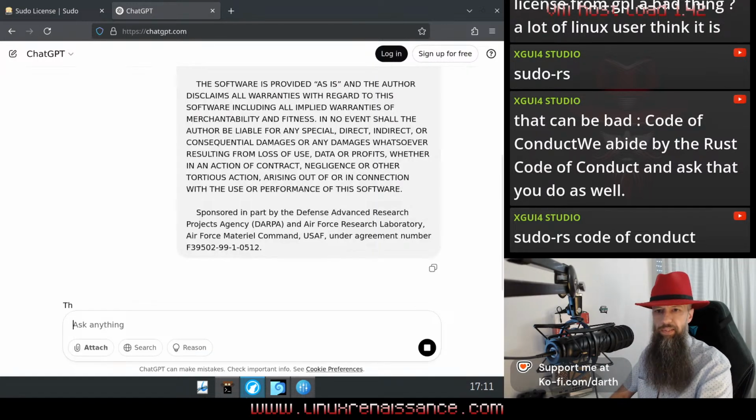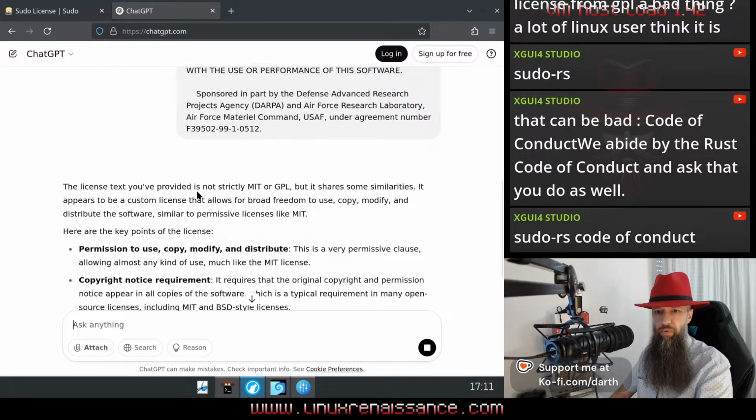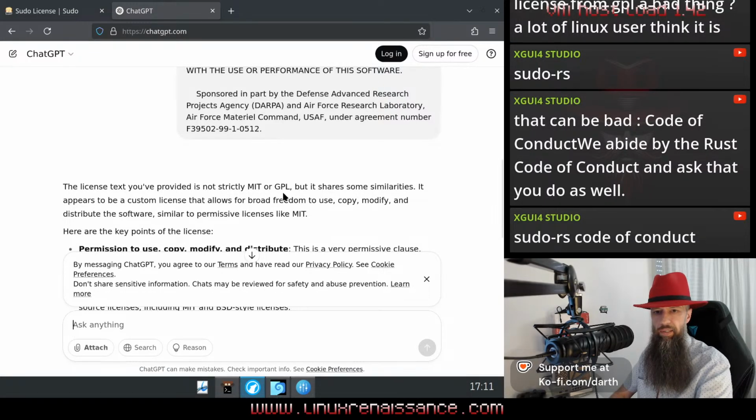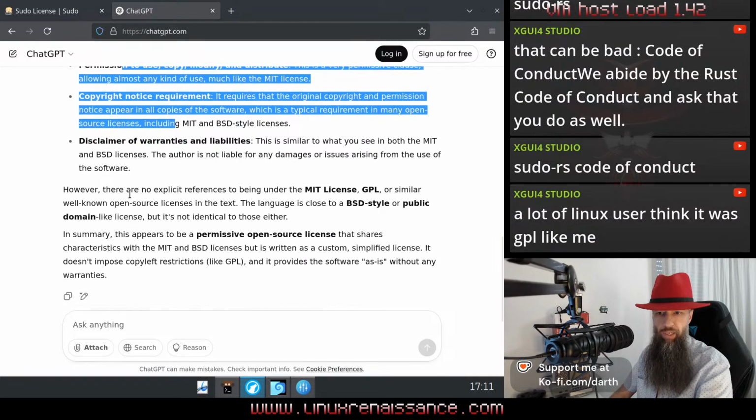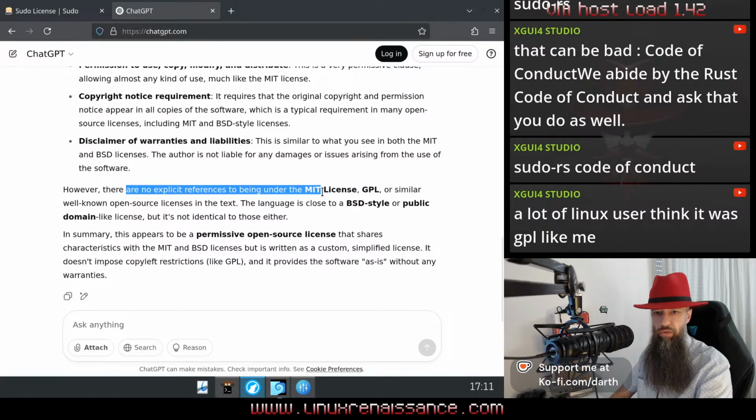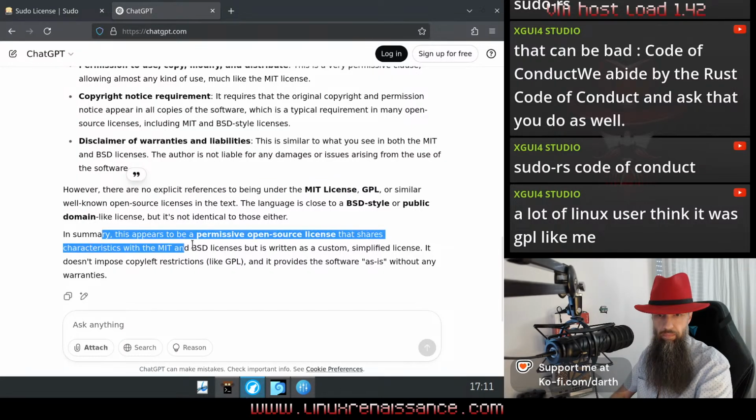And now I'm gonna paste it. The license you provided is not strictly either of those, but it shares some similarities. It appears to be a custom license that allows for broad freedom of use, similar to a permissive license, like, that's what I said, similar to MIT. However, there is no explicit reference to being MIT.